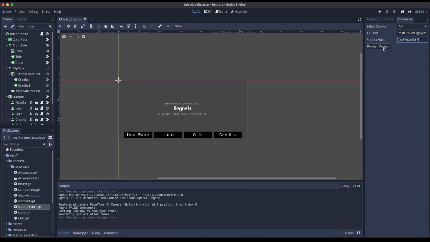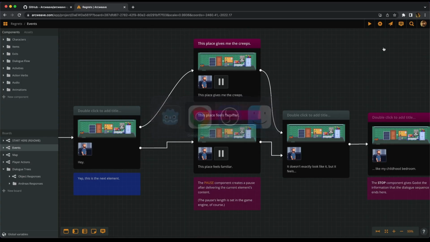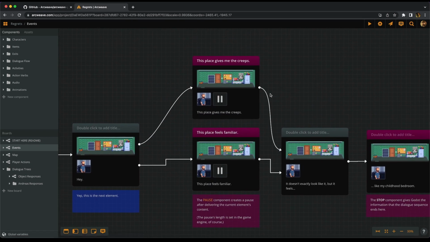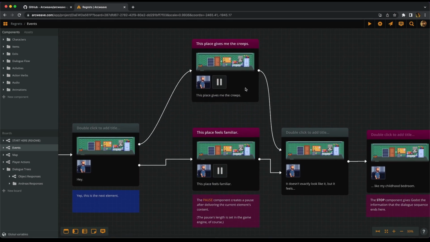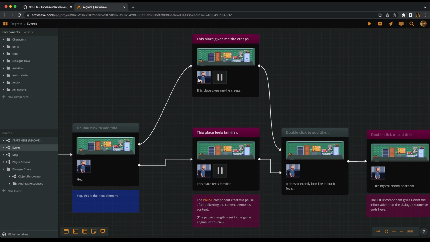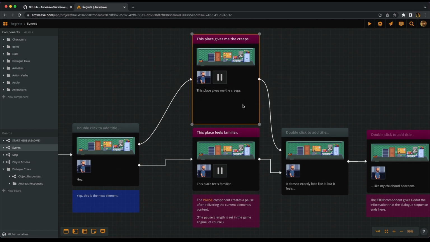Don't click refresh just yet because we haven't made any changes. So let's go and do that. Let's make a quick adjustment to our Arcweave project. It doesn't have to be spectacular. Let's say if the player picks this option here, we will add some code.